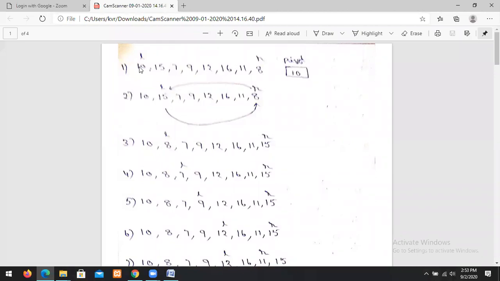When the left value is less than or equal to the pivot, increment the left by 1. 10 less than or equal to 10? Yes. Increment the left. So now the left is 15. 15 is less than 10? No. Left position is stopped. In this case, compare the right. The right position value should be greater than the pivot. What is the right position? 8. 8 is greater than 10? No. Interchange, left less than right. So interchange left with right. So now the left is 8, right is 15.